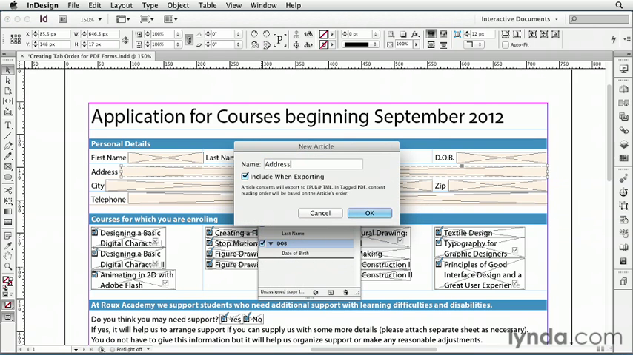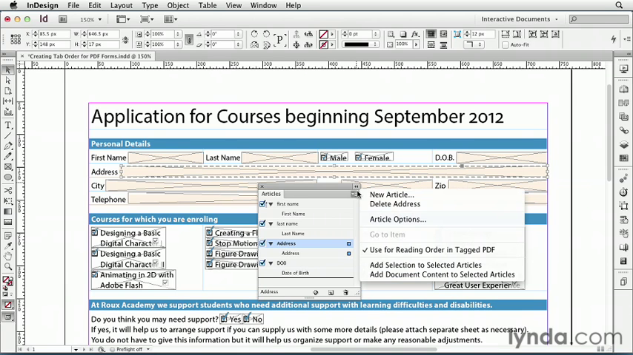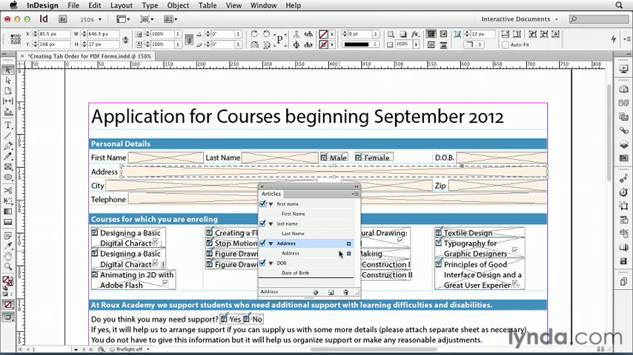Note that each form field is a separate article. I don't want to include them all in the same article or I won't be able to set the order correctly. Then to change the tab order, I just need to drag articles inside the panel. So if I want to move address above date of birth, I can do that. So now in the tab order, it will come after last name and before date of birth. When I'm done setting the order, I'll go to the Articles panel menu and choose Use Reading Order in Tagged PDF.